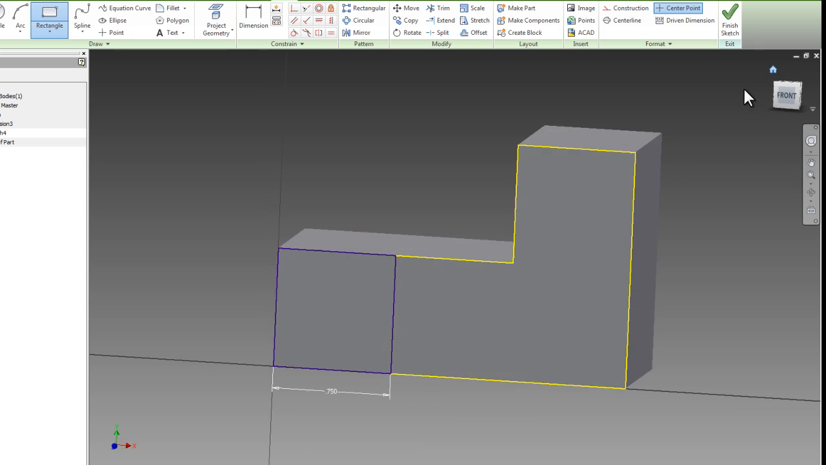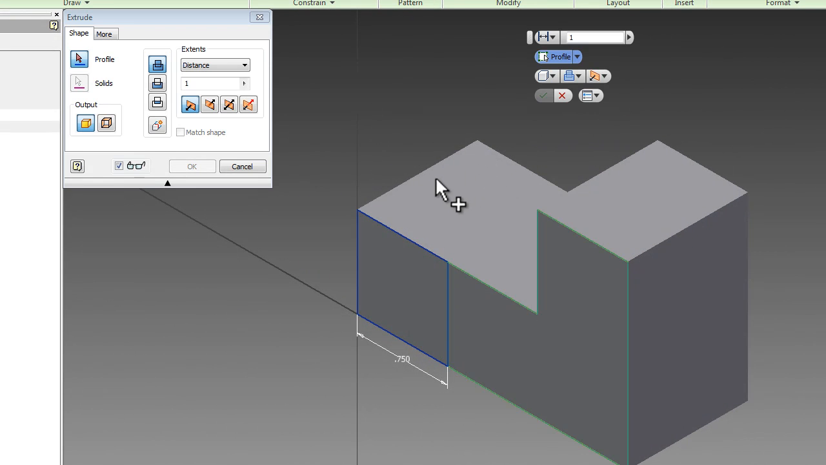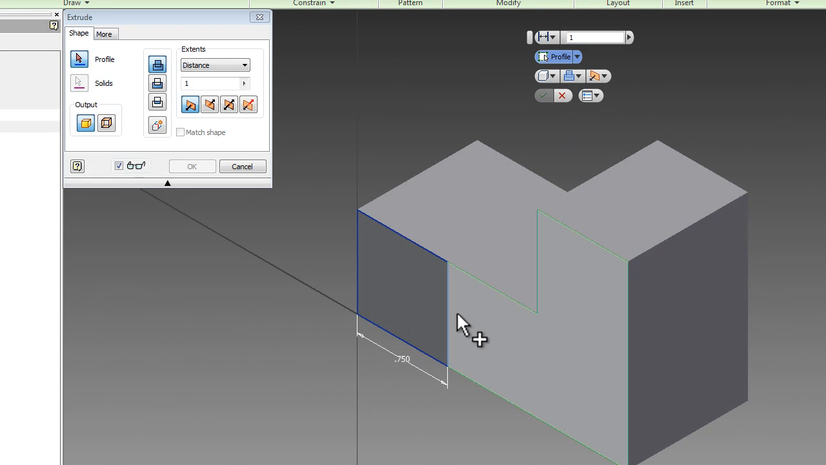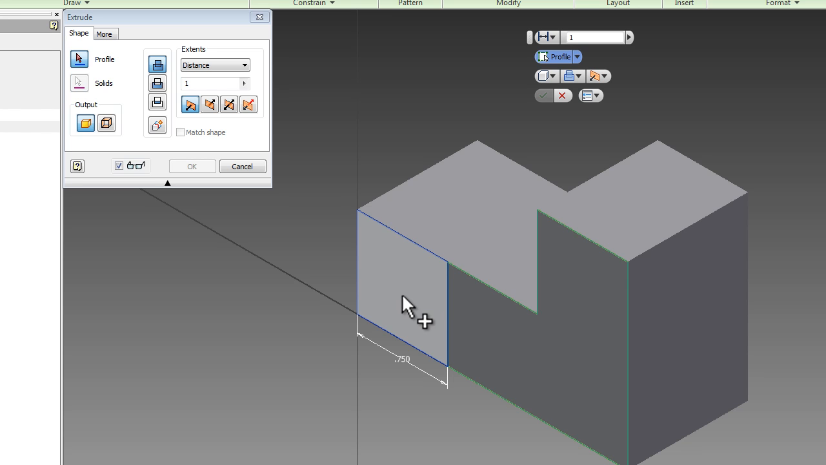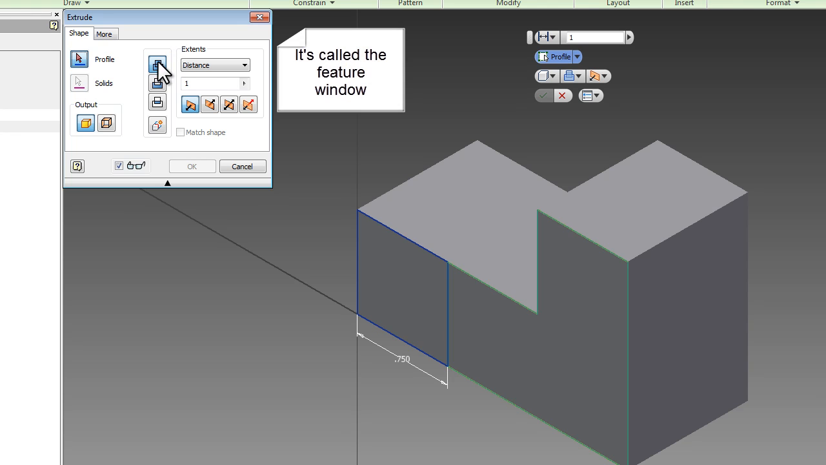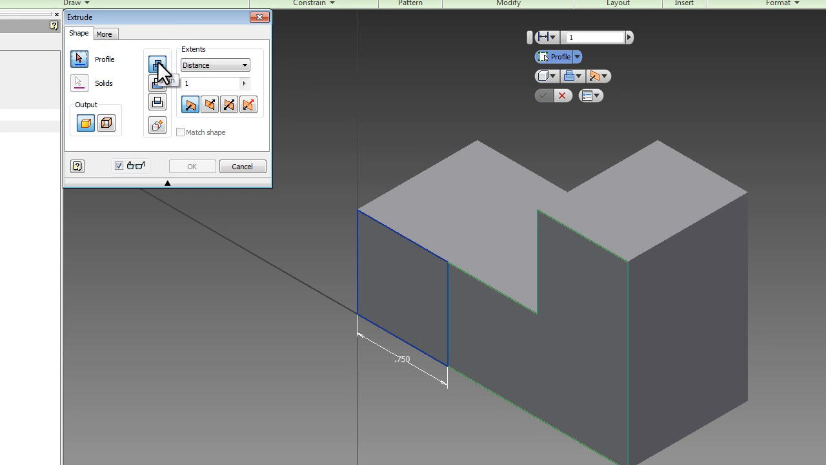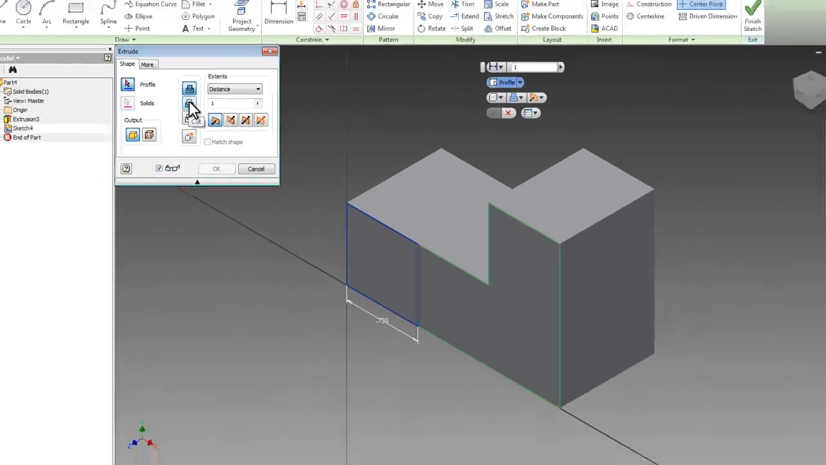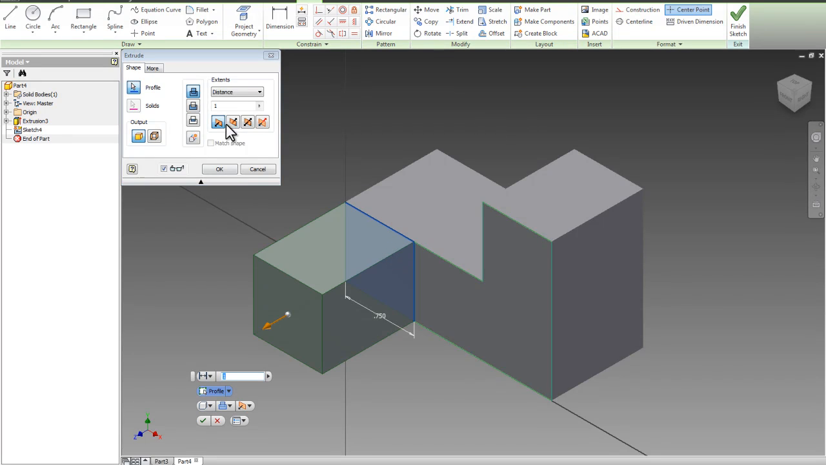I'll go to an ISO view and I'll hit E for extrude. I could select either this L shape or this square. Of course I want to select this square. I want to do a join extrusion as well. You'll notice in the browser, in the feature box, join is the default. I do not want to cut like I did in the last one, but I want to join. I want to make this 0.75 inches.